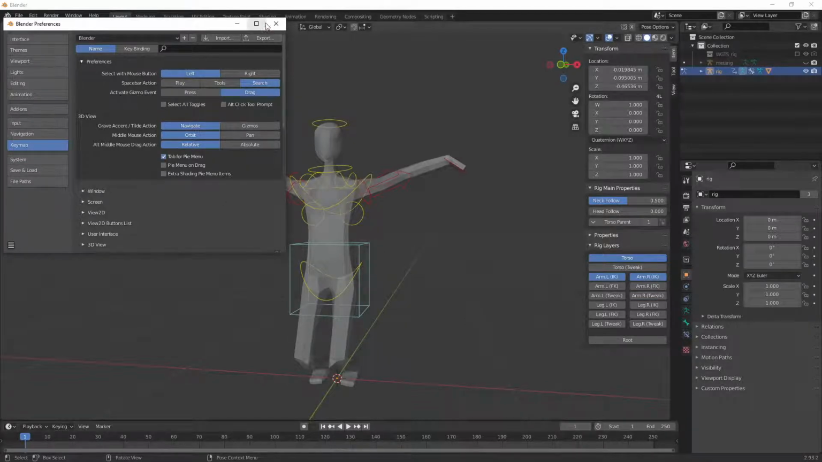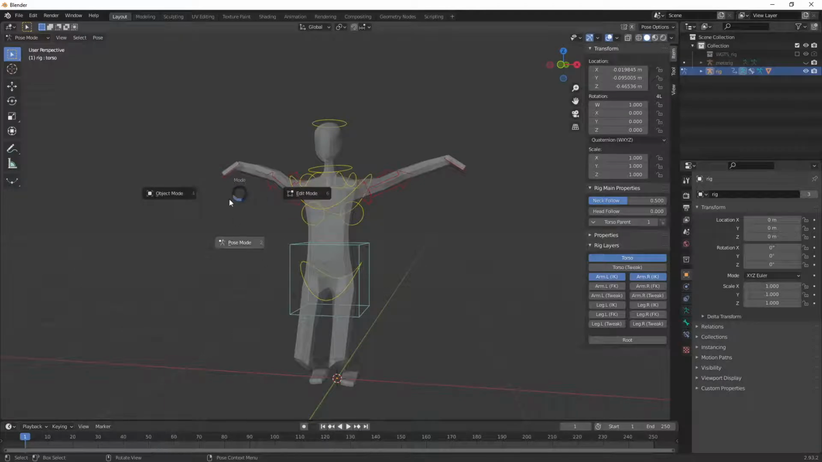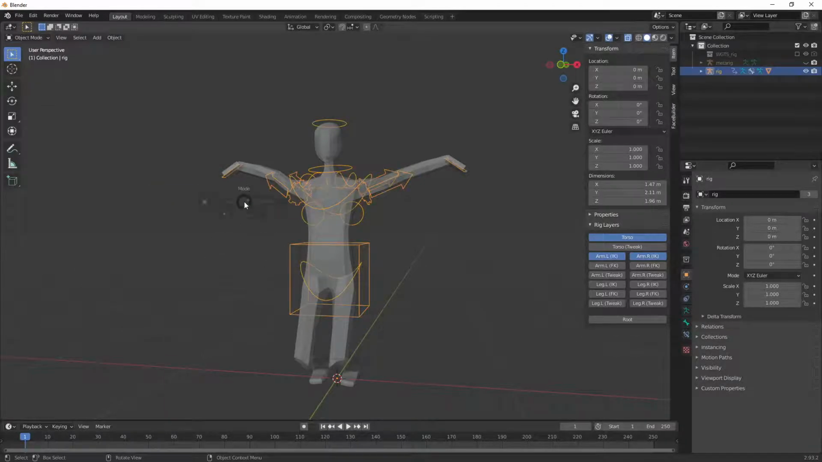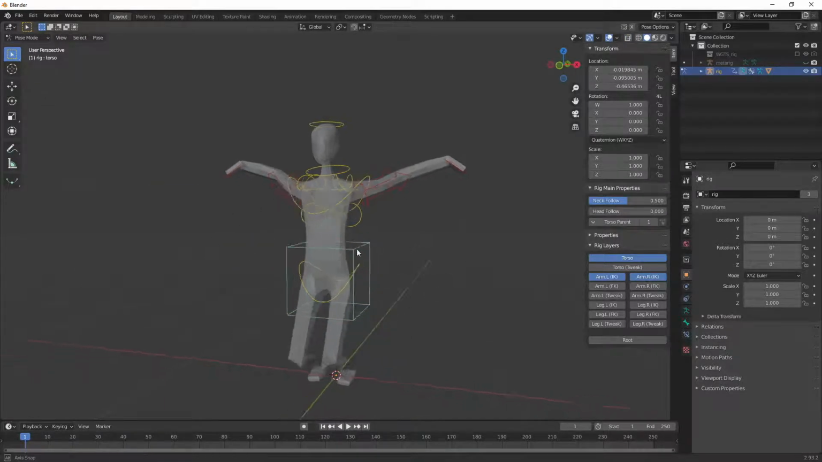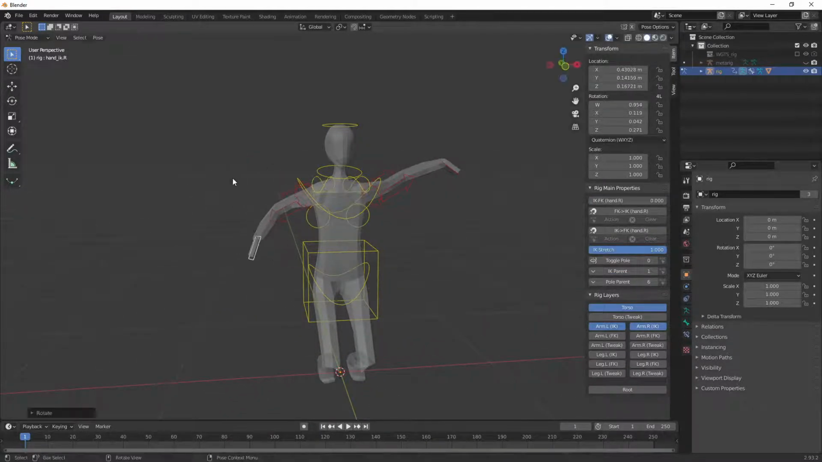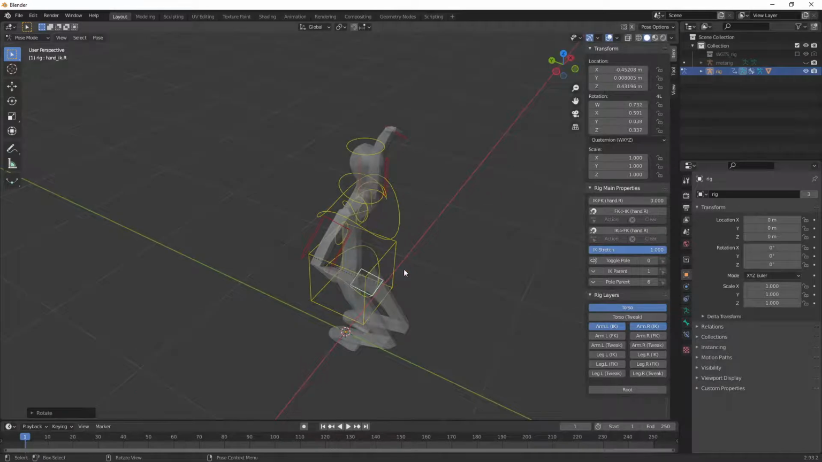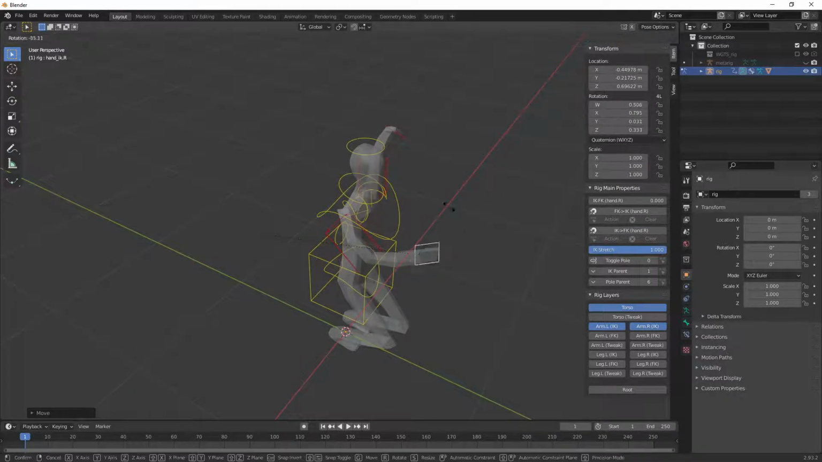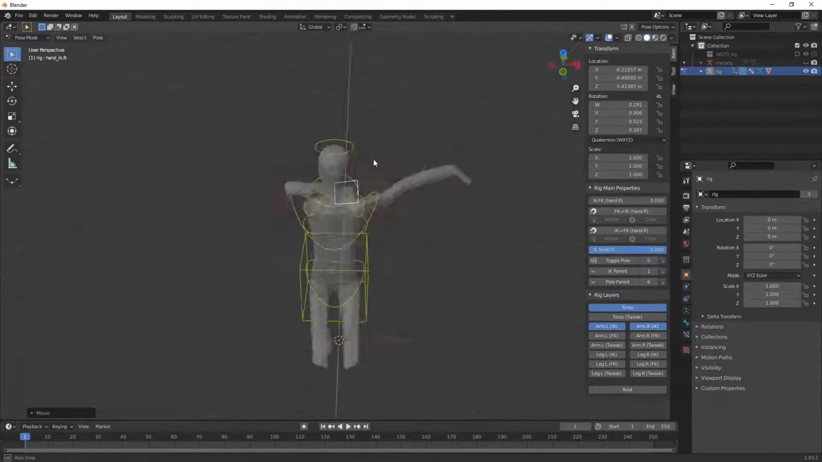Tab for pie menu. That way I could just go like this and change to whatever object mode, pose mode. So yeah, he's in IK right now. That means it essentially is just going to follow wherever the hand bone is, and the arms will adjust to that. So that makes sense.